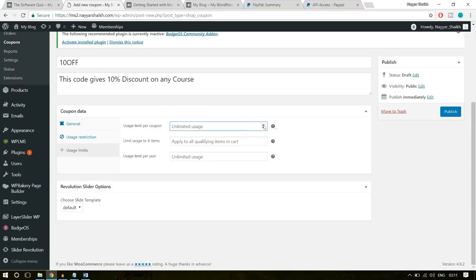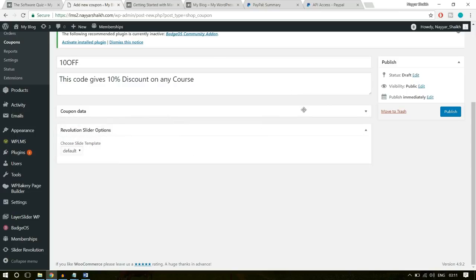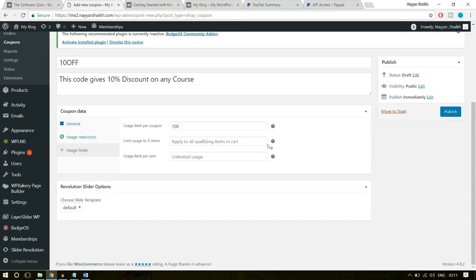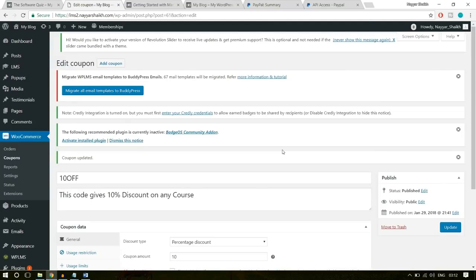Okay, so how many times can the coupon be used before it expires? For example, 100 times. Only the first 100 people who use this coupon can use it. Okay, limit usage to X items. Okay, limit usage per user, so I'll put in just one. Okay, so a user can use this coupon only one time. Now once you're done, just click on publish. Okay, so we have also created a coupon.